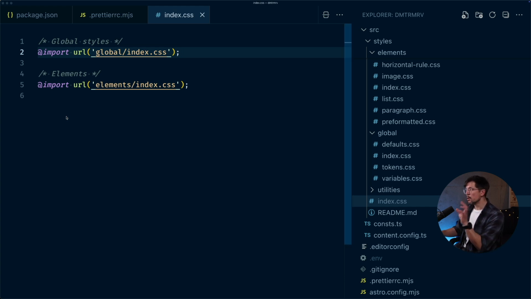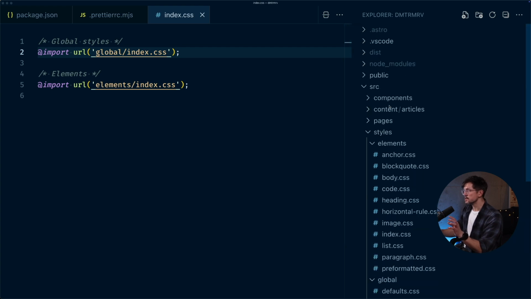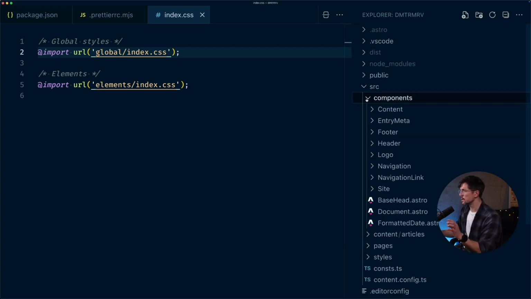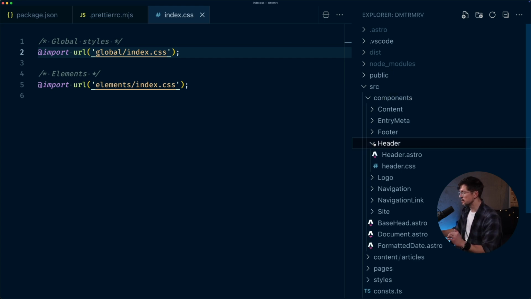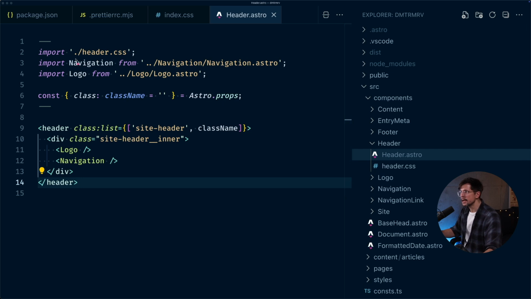So the components actually live next to the component markup. If we close the styles folder and go to the components folder and open any of the components, let's say header, we'll see that I have header Astro, and that's the actual component where all the logic lives, and header CSS, that's the styles for the component. If I open header Astro, you'll see that I'm importing header CSS at the very top, and Astro is smart enough to include that file on the page.